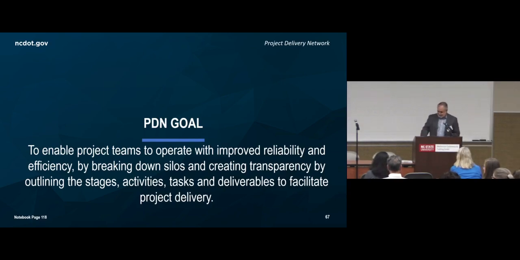This is just left over from an exercise that we're doing with our training at work these days. And so this was a PDN goal that we created. So it's a really great goal, I think. And so if we could all do this and follow the PDN, we could deliver projects really well. So with that, we are done. And we'll take any questions if anybody's got any.